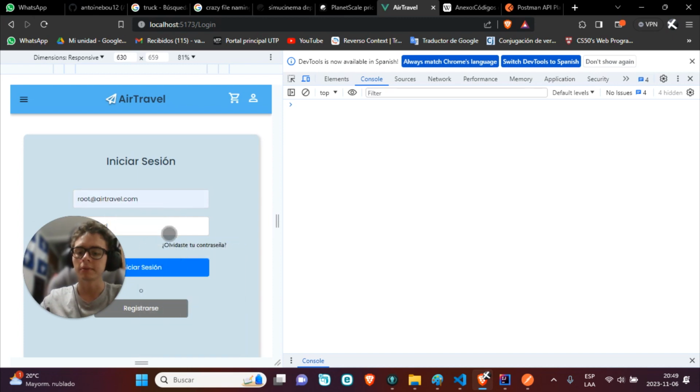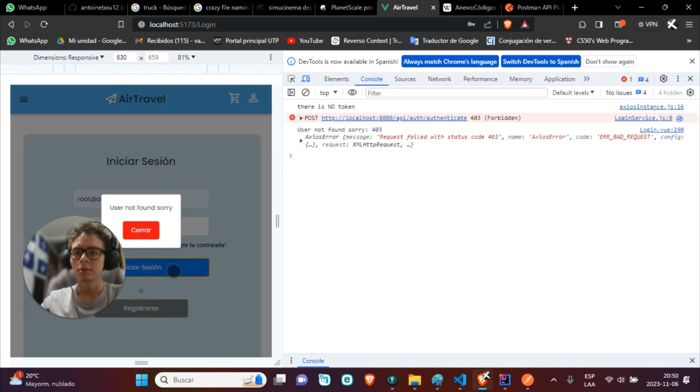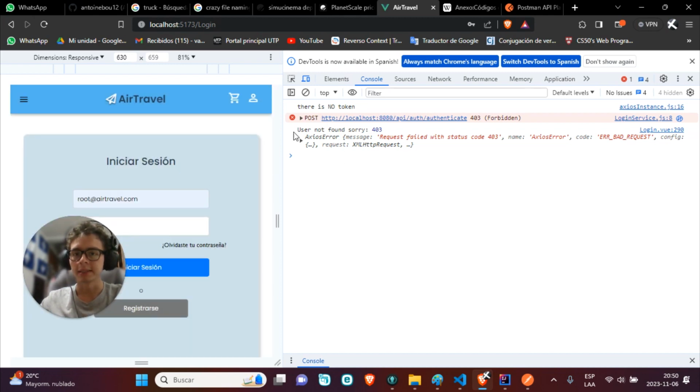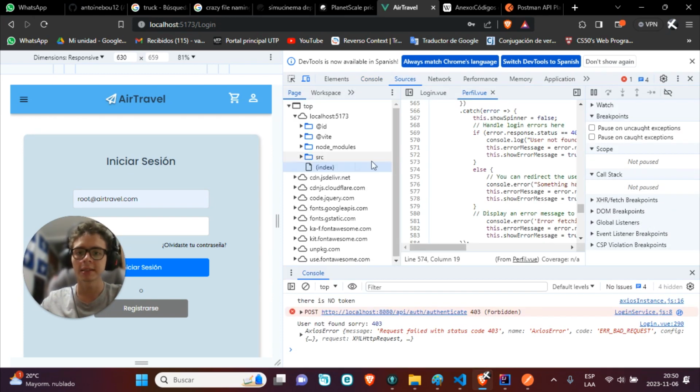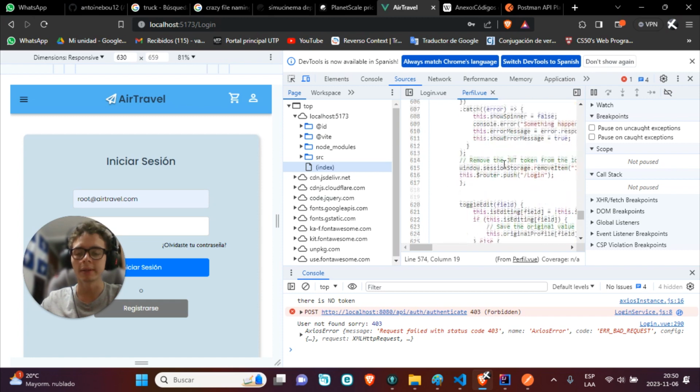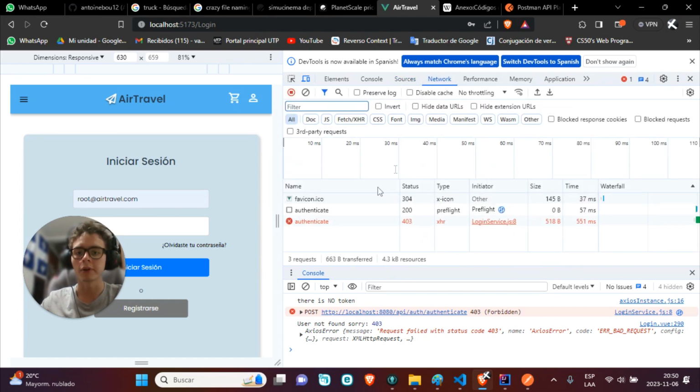For example, I just got a warning that this user doesn't exist, because I intended to do that. But look at the console: we receive the messages that the backend is sending to us. In sources, we have what is being rendered, and network, very important too.